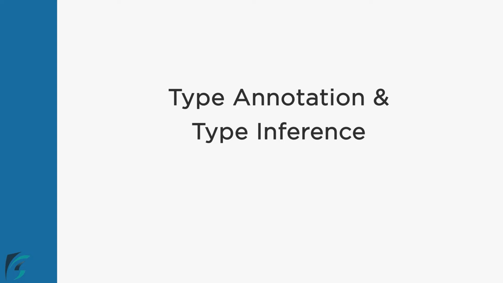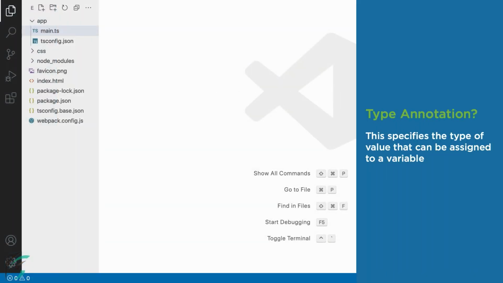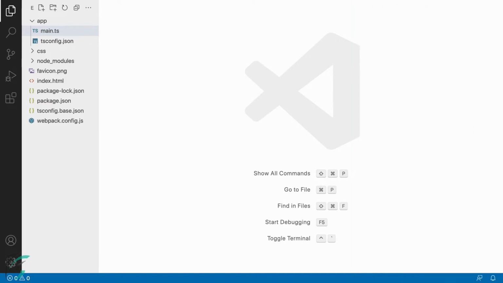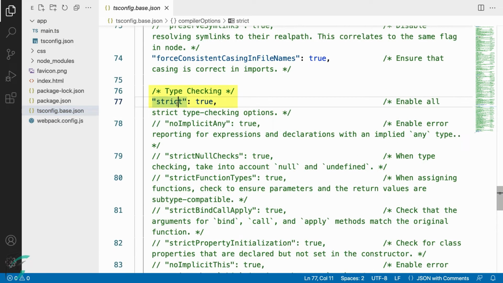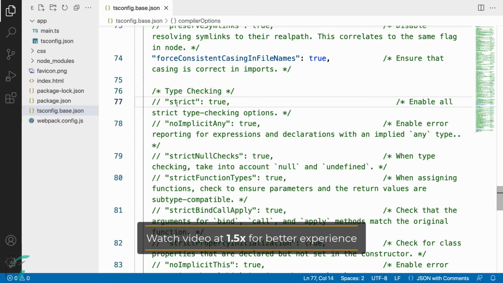Let us now have a look at type annotations and type inference in TypeScript. Type annotations specify the type of value that can be assigned to a variable. It is basically using data types. Before starting, I am going to comment out the strict compiler option here in our tsconfig.base.json file. This way, the compiler will be a little more permissive while we work through this demo.